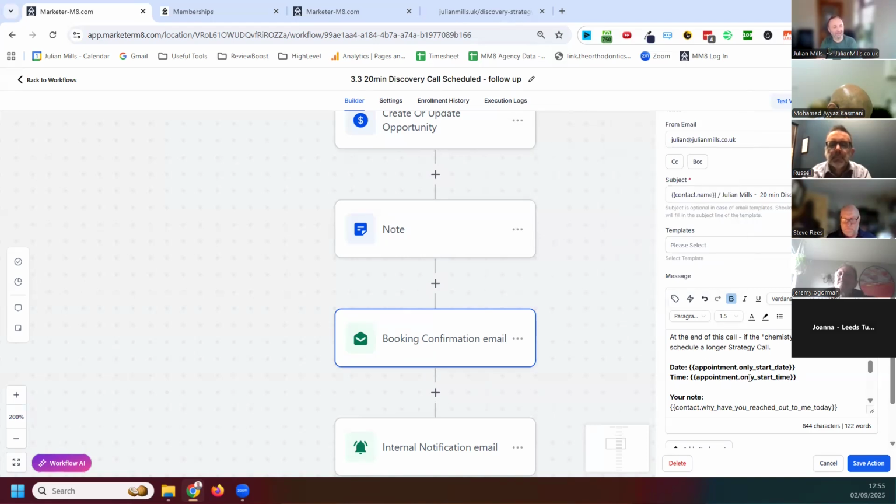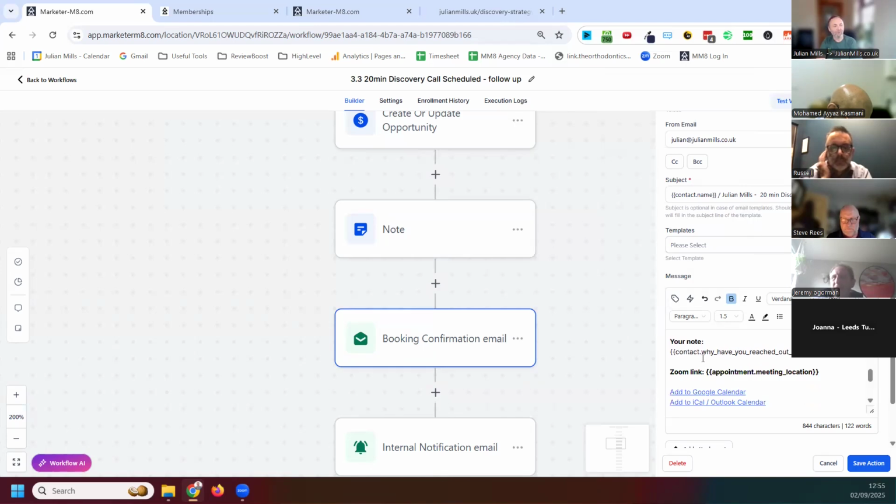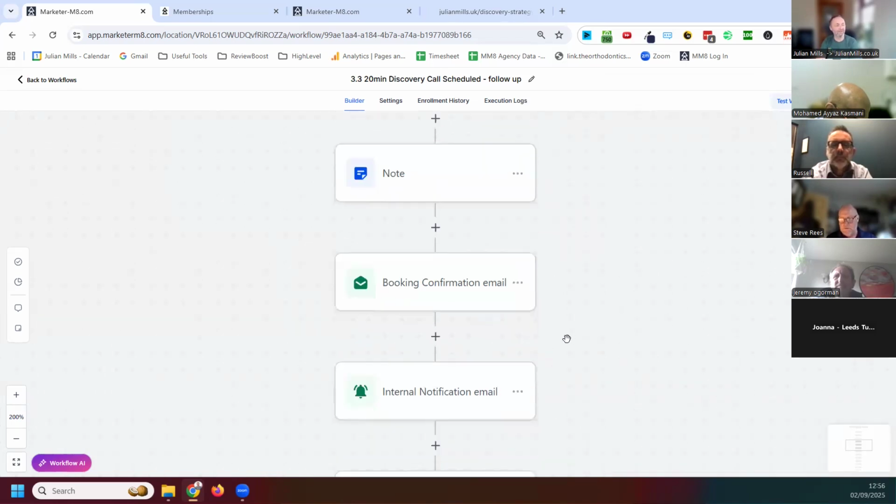So it's got the date and time of the meeting, and what the contact told me when they filled the form in. They get the Zoom. It's going to drop in the location link. For me, by default, it's Zoom. And they can add it to their calendar. They can reschedule from here. So it's all set up in here. So they get the booking confirmation email.